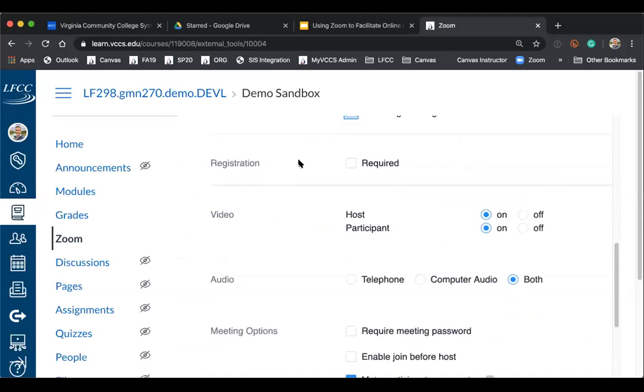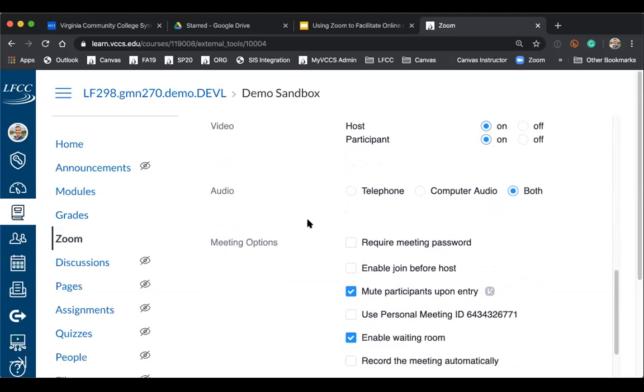You have an option if you want to set any kind of registration or RSVP for your meeting. You can tick that box there. I'm going to skip that because I don't think that's relevant to the meeting that I'm setting up here right now. We have some other options down below.